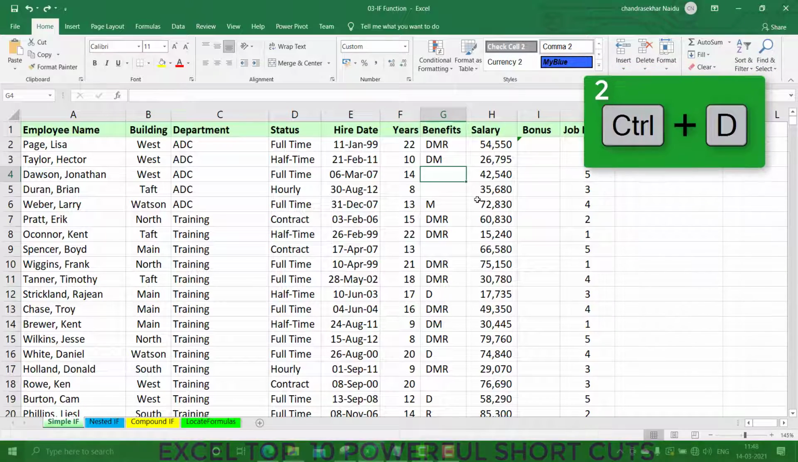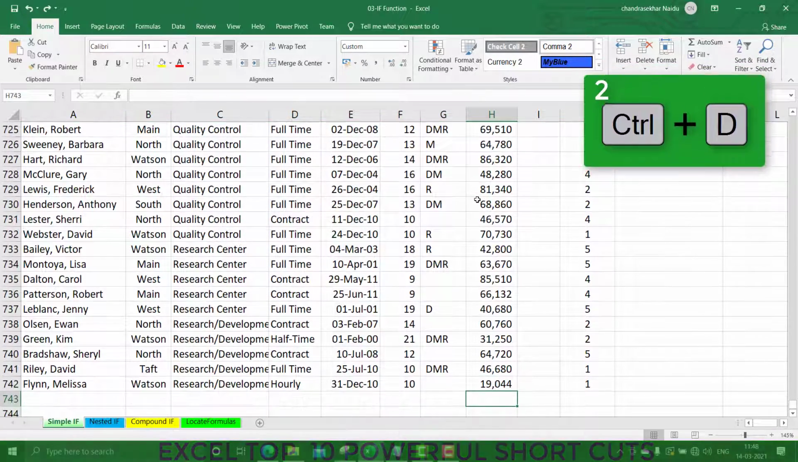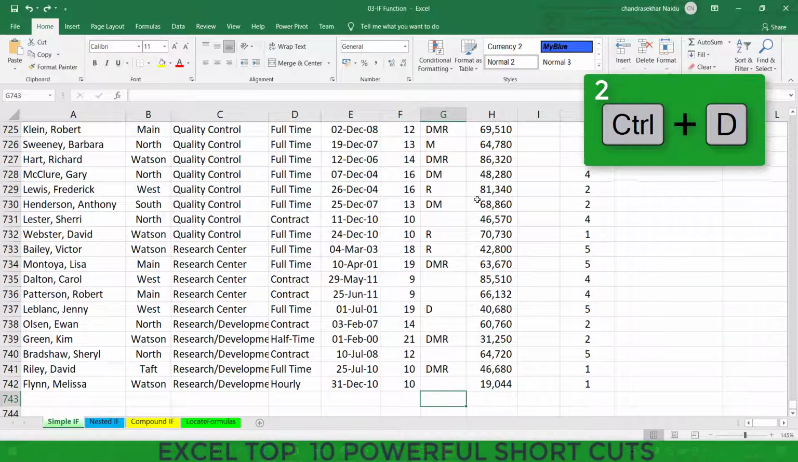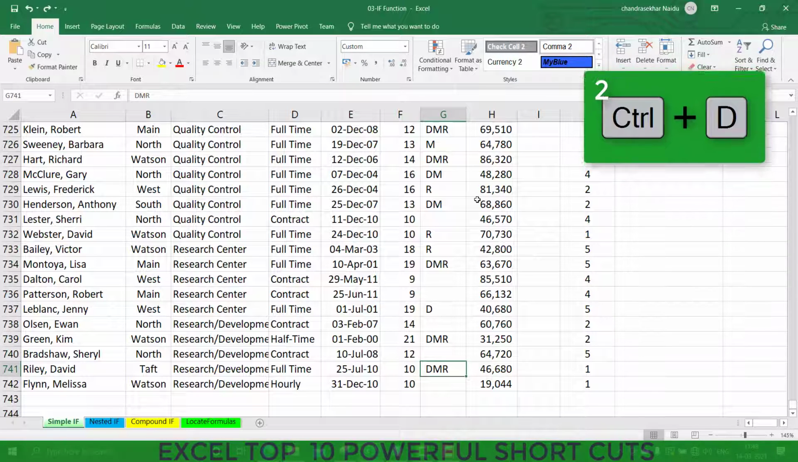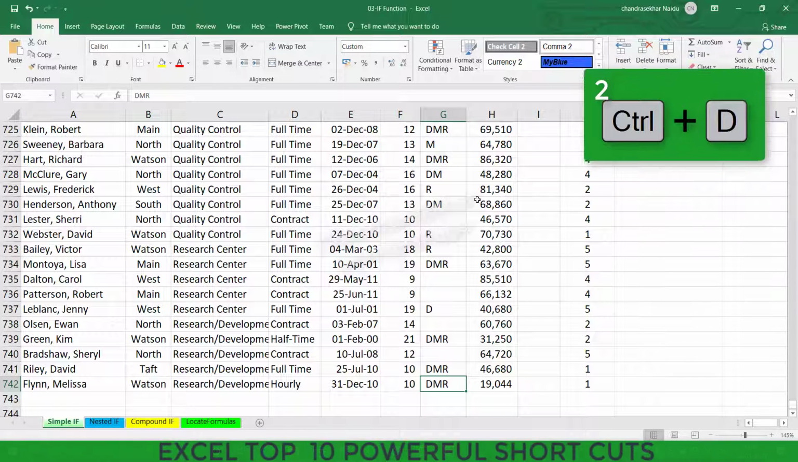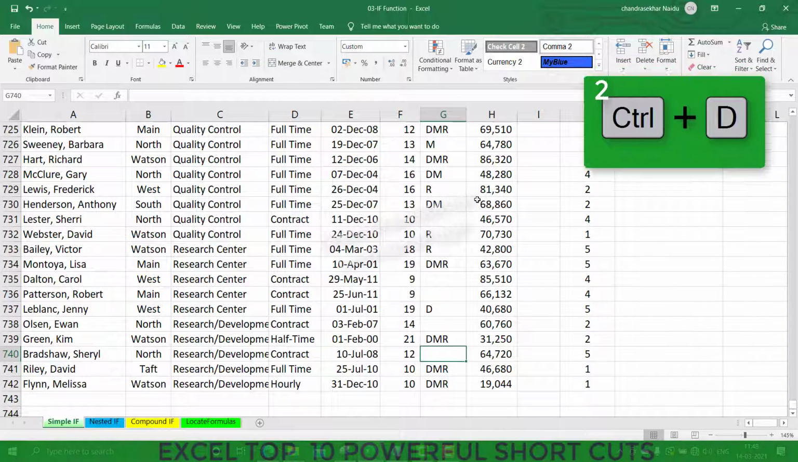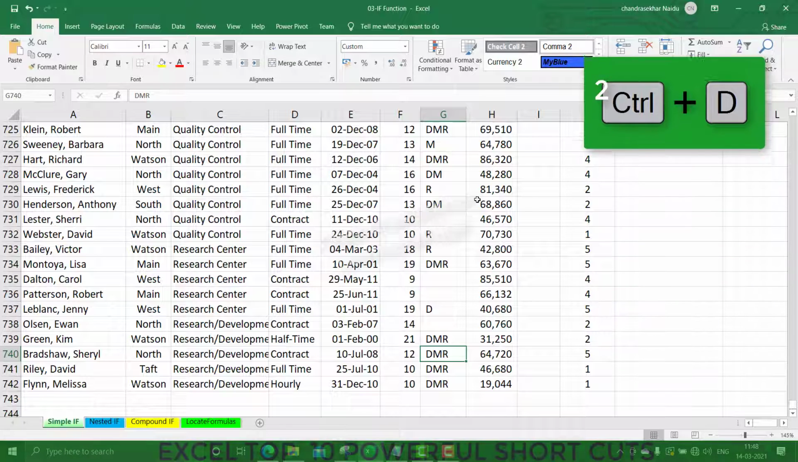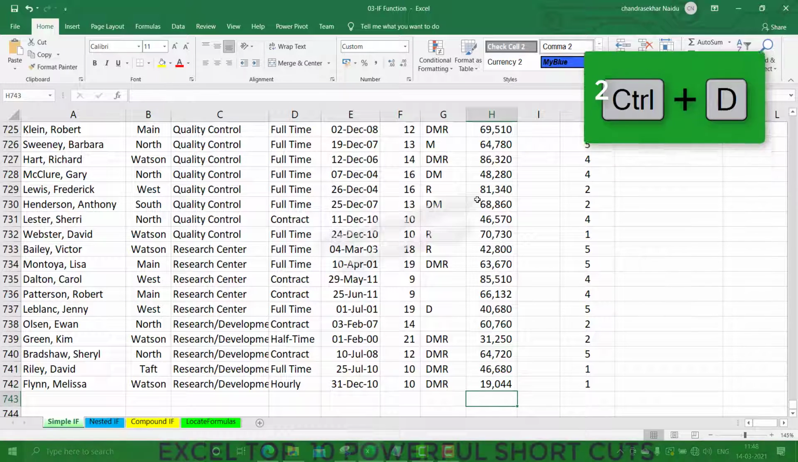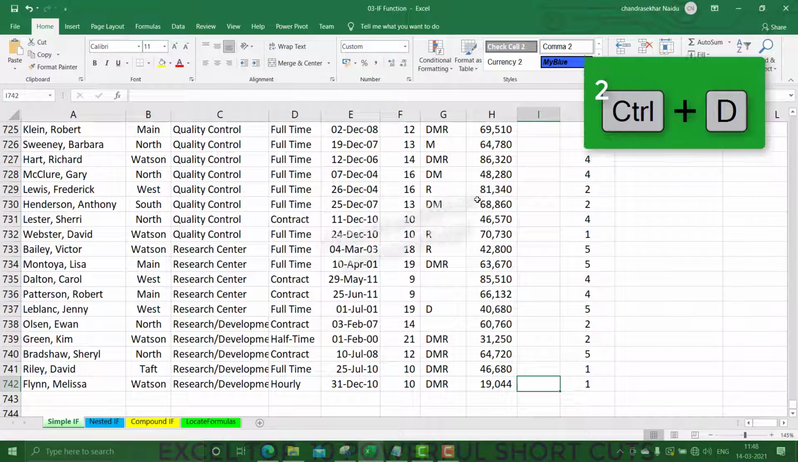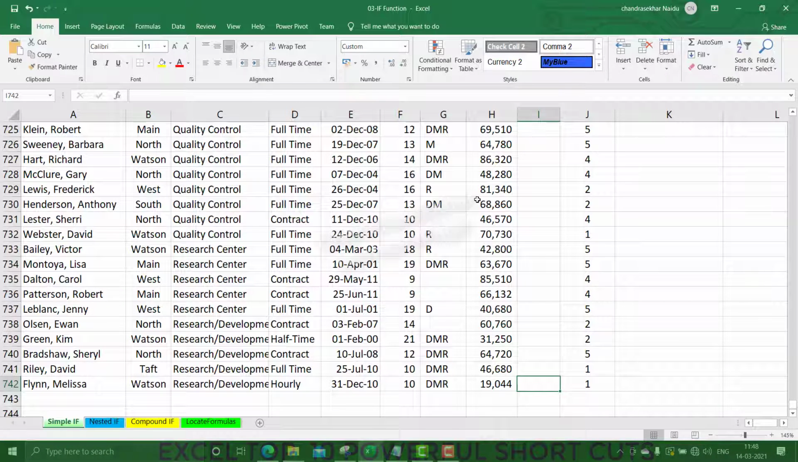And the second shortcut is Control D. This shortcut will help us to duplicate the above record downwards. That means, suppose there is data placed in G742, and if I press Control D, it will duplicate the above value to the below cell. In a similar way, we can use Control R as well. Control R will copy and paste and duplicate the right side data of the cell.